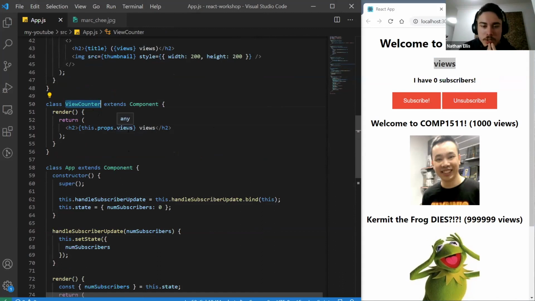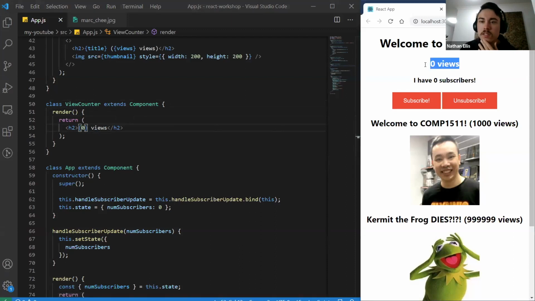What can we do now? Okay, so let's imagine we have a views property that's passed in to this component. I'm actually just going to pass in the value of 0. So we have 0 views. Fantastic.